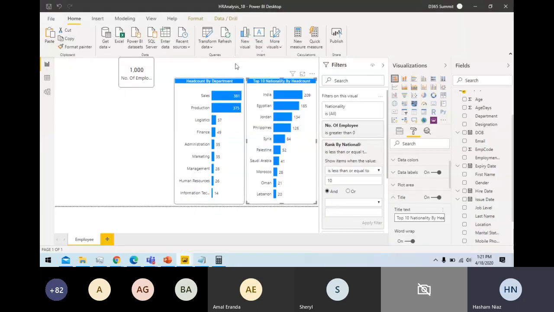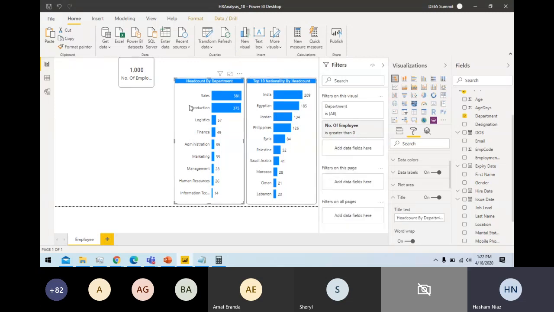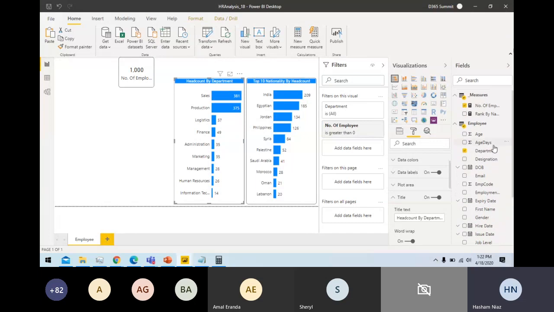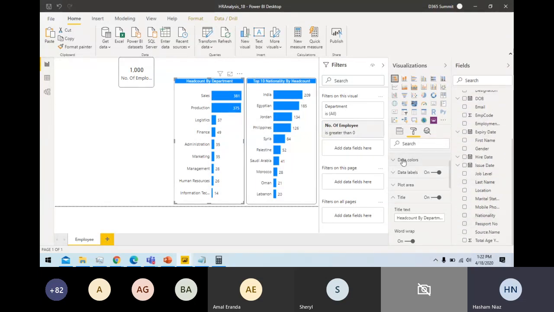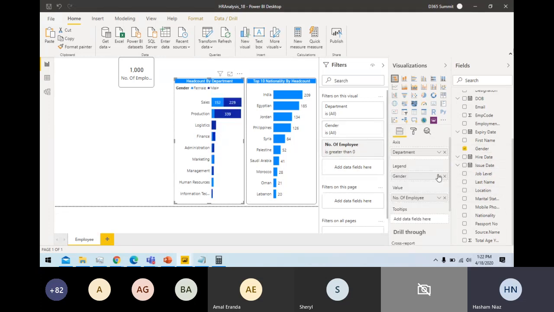Okay, so now I am doing this by head count. Also, if I want to know the gender distribution, what I can do is plot this here. I click this chart, I have the gender in my table. So let's plot this here. So now this is by gender.